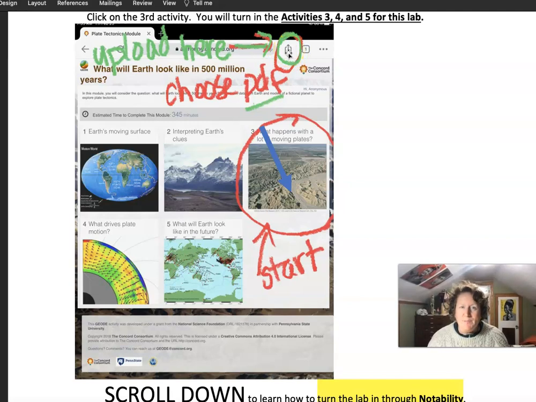You're going to click Options, choose PDF, and then find Notability and click the Notability icon. That will appear about right here. So click this little square with the arrow, choose Options, choose PDF, and then find the Notability icon that will appear and upload it to Notability. Make sure you have Activity 1 and Activity 2 in Notability before you turn it into Schoology.